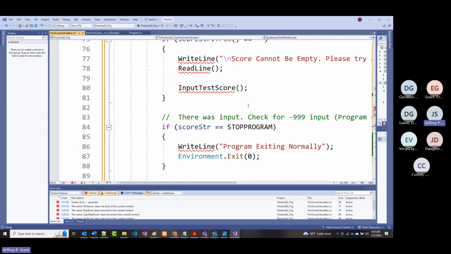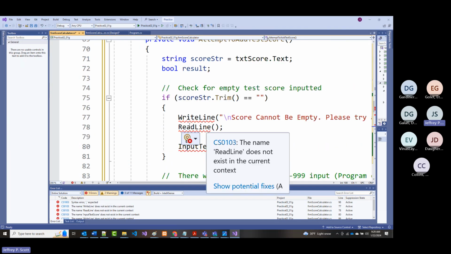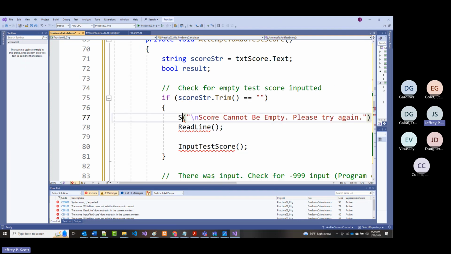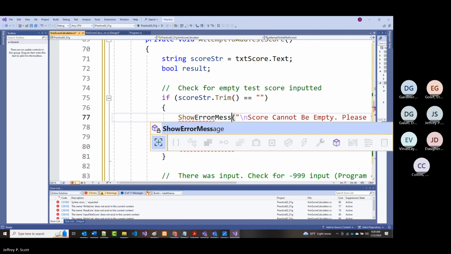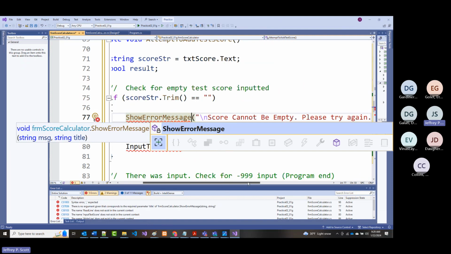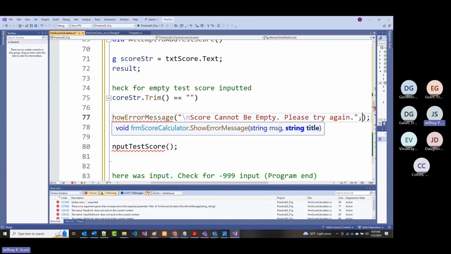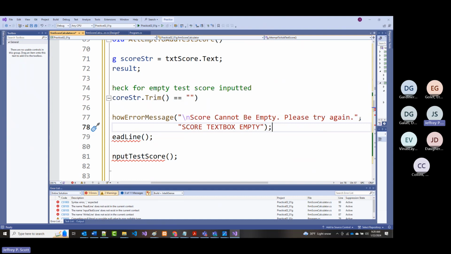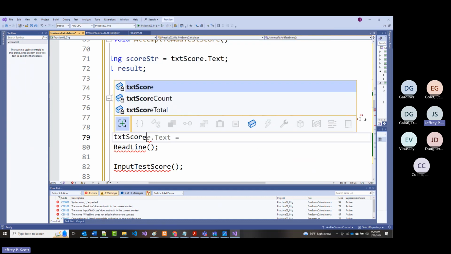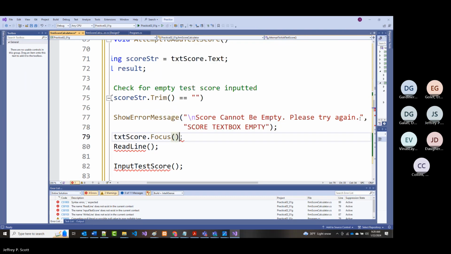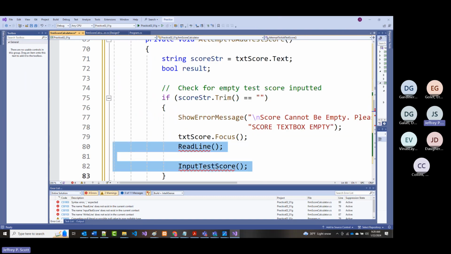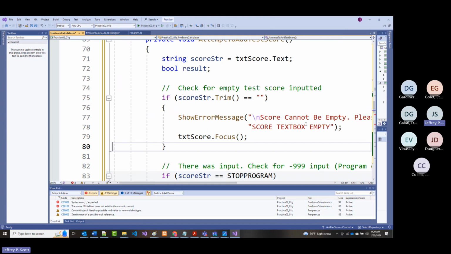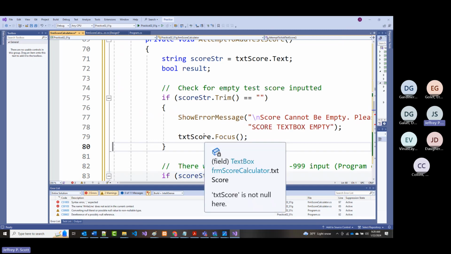Let's go back and do this one first, because this is where it should have been. So if this is empty, okay, again, I want to do a show error message. All right, and it says score cannot be empty. Please try again. All right, that's fine. And I'll just put in here score text box empty. Put whatever you want to put in there. It doesn't matter. All right, so I'm going to say txtScore.Focus. And I don't need this, and I don't need that. So if we leave it blank, we're going to give them a message and just put our focus there.